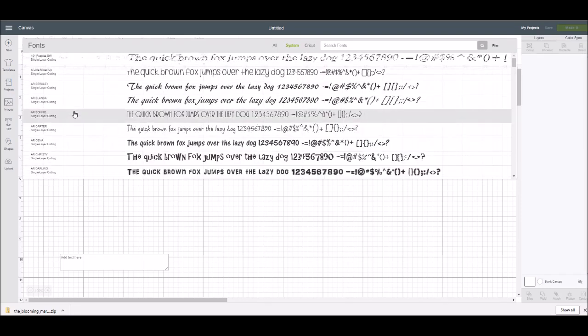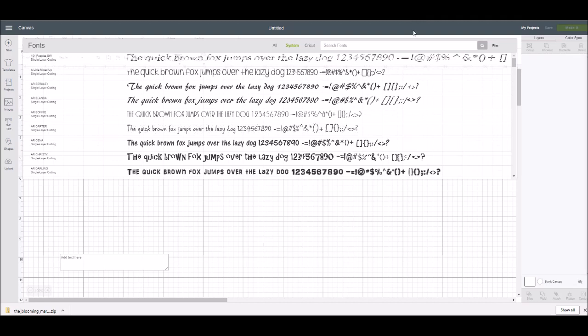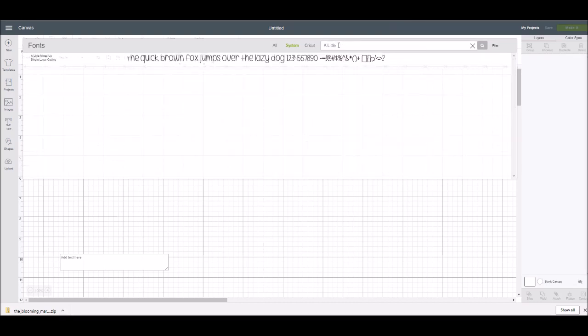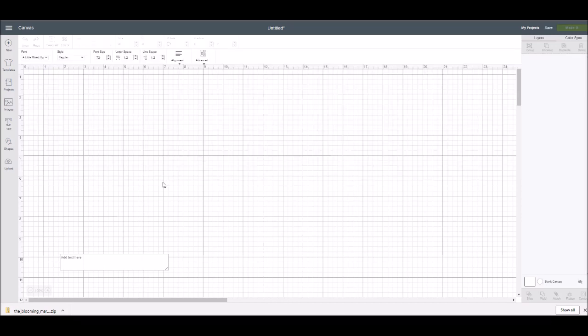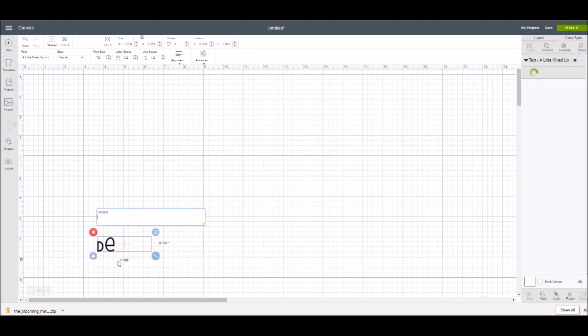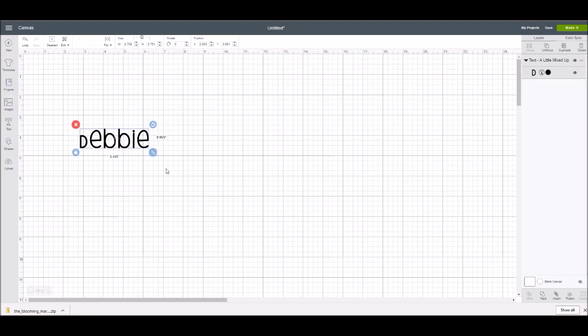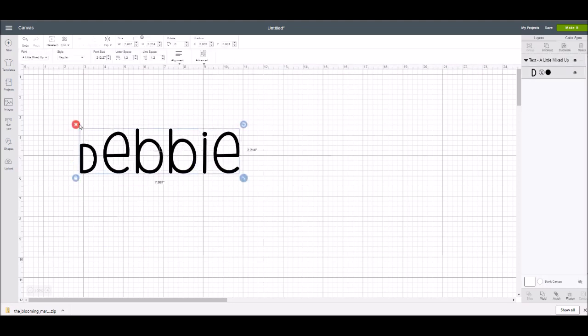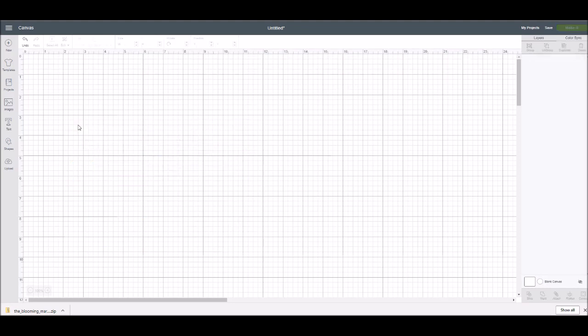Okay. So I want to find the one that we just installed, which was Little Mixed Up. There it is. And now I would be able to use that font in Design Space. I'll just type in Debbie. Okay, so that's one of the fonts. Then that's how you would get to it. Okay, so you can install any of those fonts that you get in part of these bundles. You'd be able to have those.